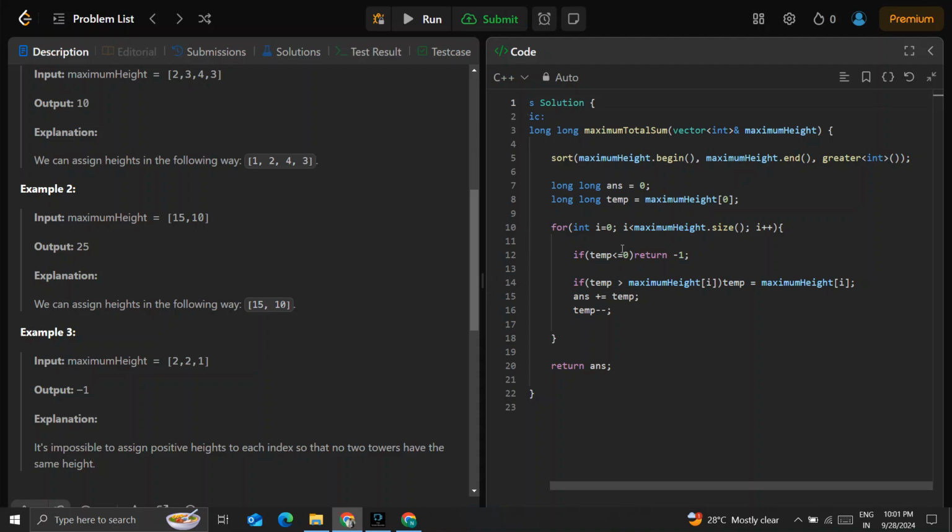Now what I will do is check if temp is less than or equal to 0. Yes, it is. That means there are no positive values left. All the unique values that were positive have been taken, so we cannot proceed further. So at this particular index, that is the index 2, we will return -1. Hope you have understood this problem.